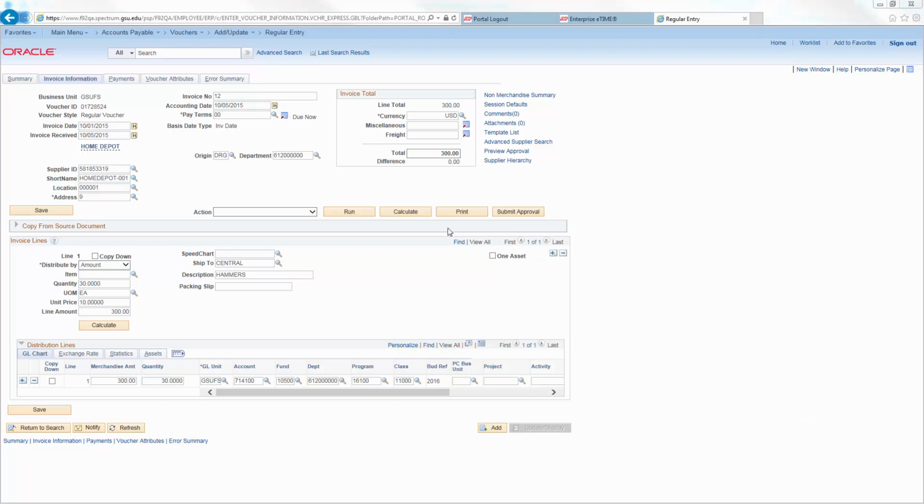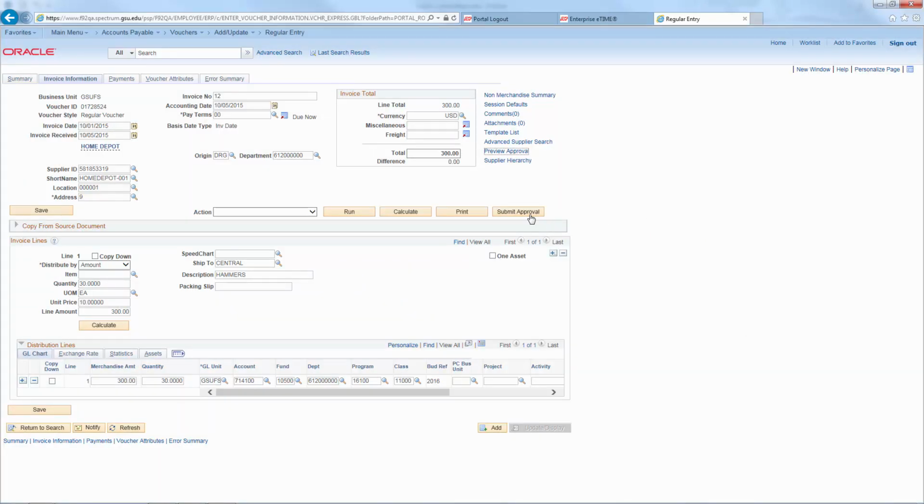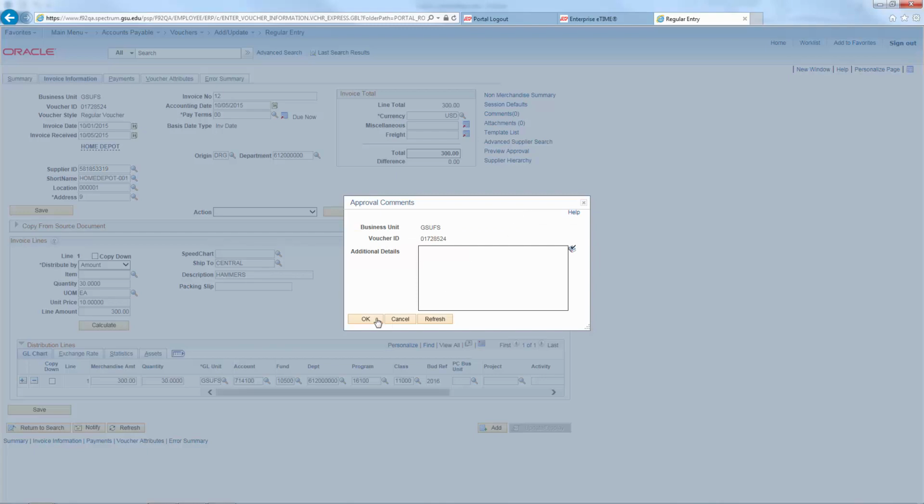After a voucher has been budget checked, you'll need to submit it for approval. To see if it's already been submitted, select Preview Approval. This will show the current approval history. When done, close this box and just select Submit Approval. It'll ask if you want any comments, and when you're ready, press OK.